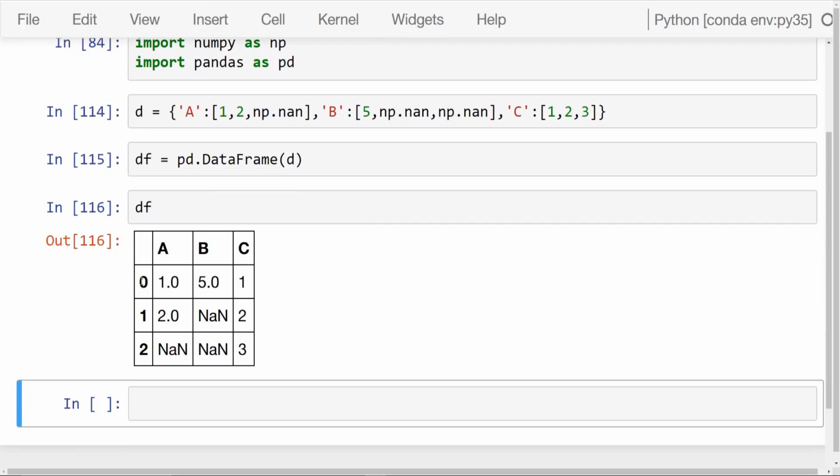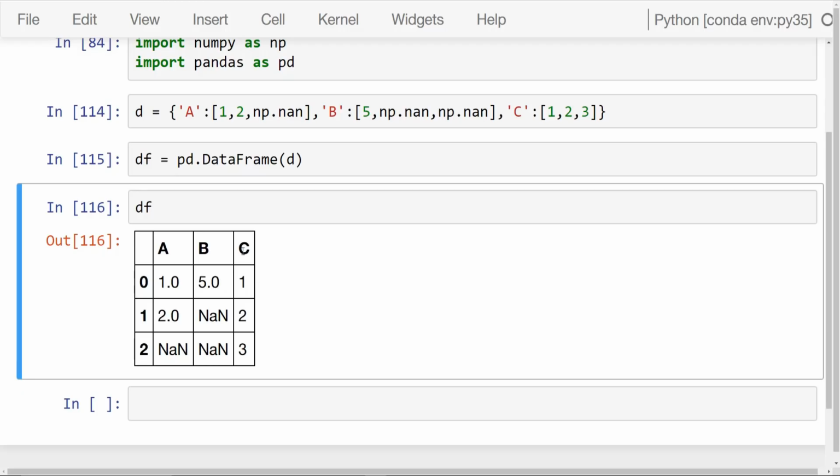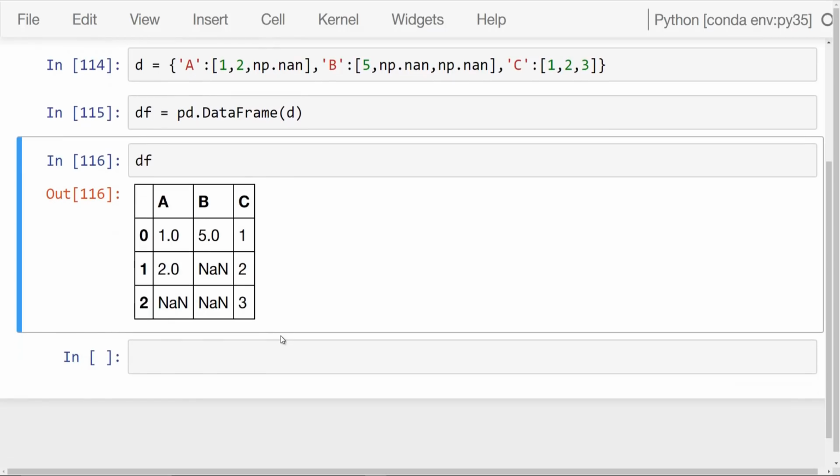Note, row 0 has no missing values, and column C has no missing values. And then there's a few missing values here in column B, and 1 missing value in column A. Let's go ahead and explore the dropna method.